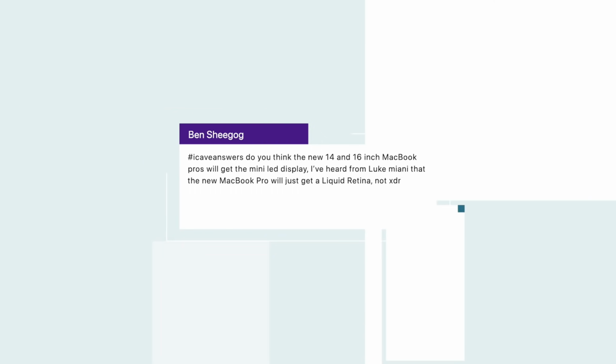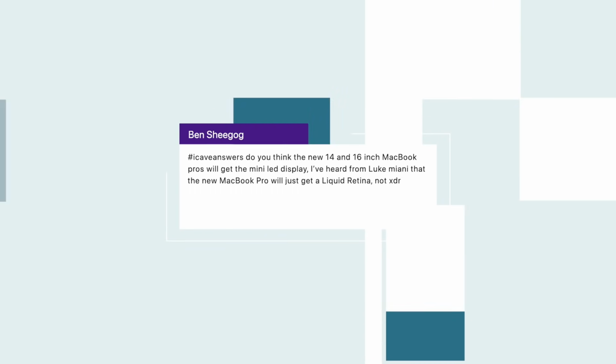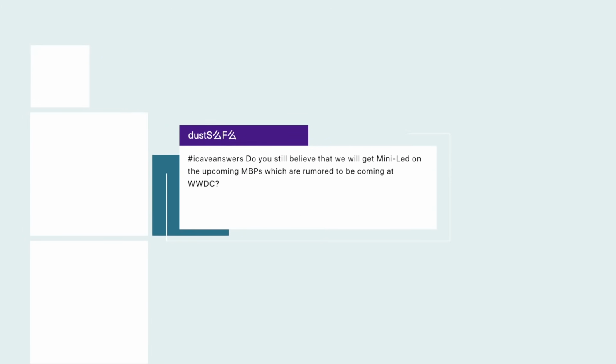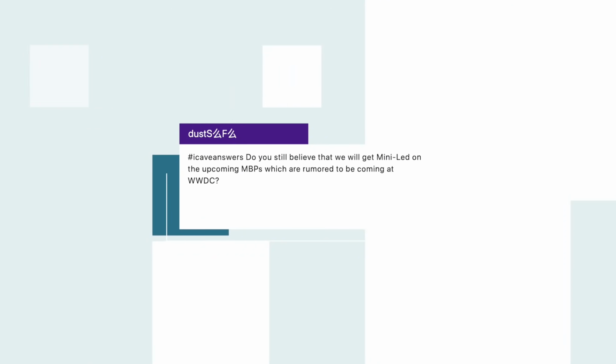Moving swiftly on, Ben Shegog asks, do you think the new 14 and 16-inch MacBook Pros will get the mini LED display? I've heard from Luke Miani that the new MacBook Pro will just get Liquid Retina, not XDR. And our next question is about this too. Dusts asks, do you still believe that we'll get mini LED on the upcoming MacBook Pros, which are rumoured to be coming at WWDC?